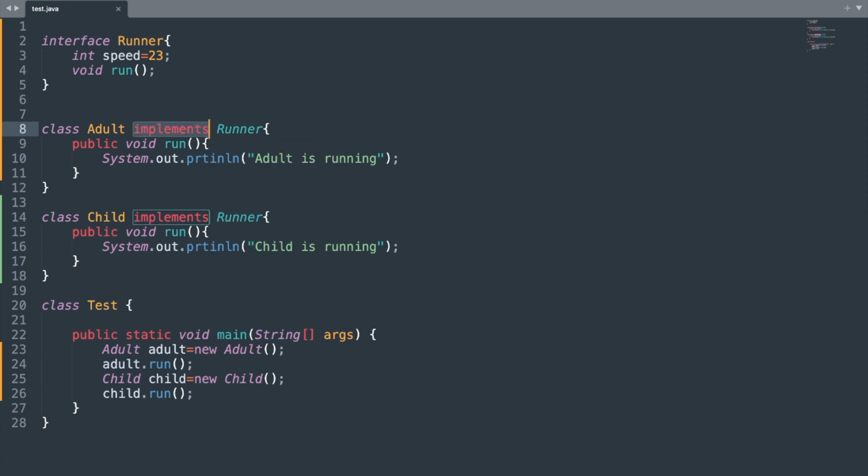And inside the class, what I have done is I have overridden the run method, right? So I have created the implementation of the run method in our adult class and the child class. In adult class, we will be printing adult is running, and in the child class, we will be printing child is running, right? So now let me compile the program and let us see what the output is.